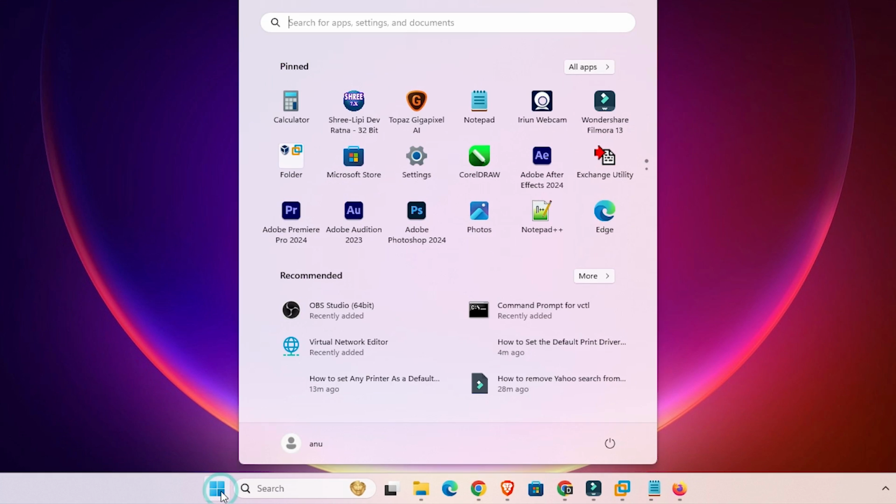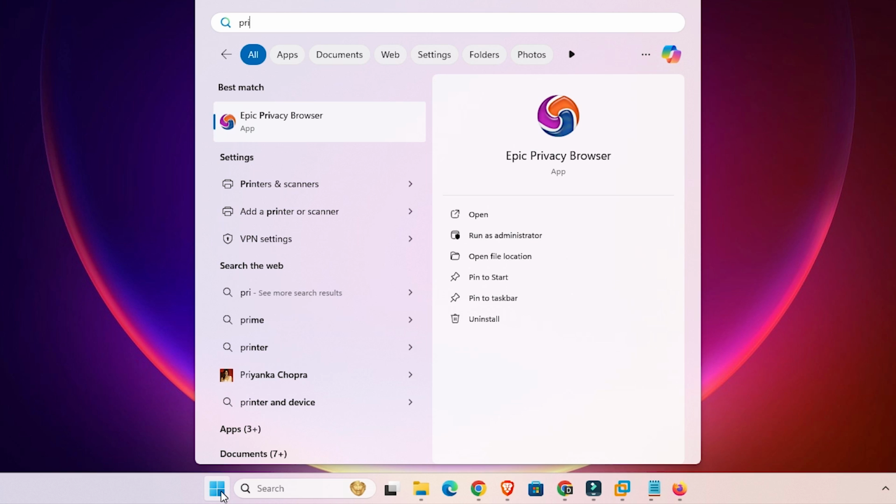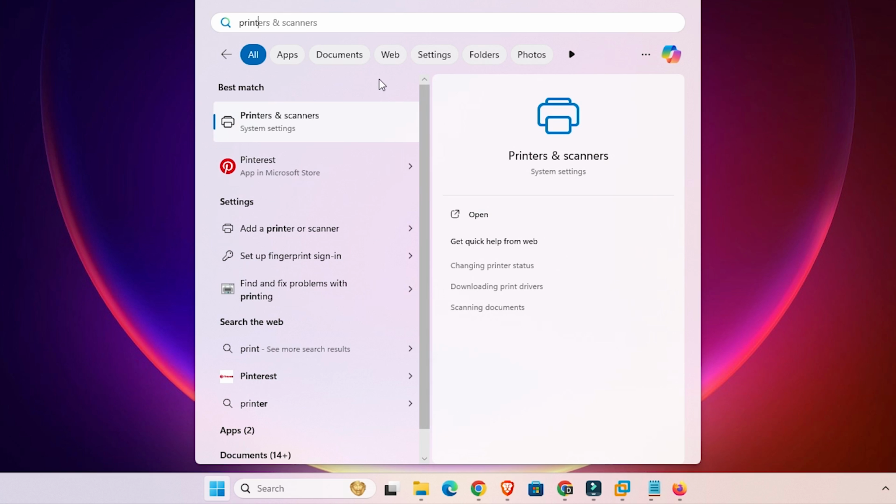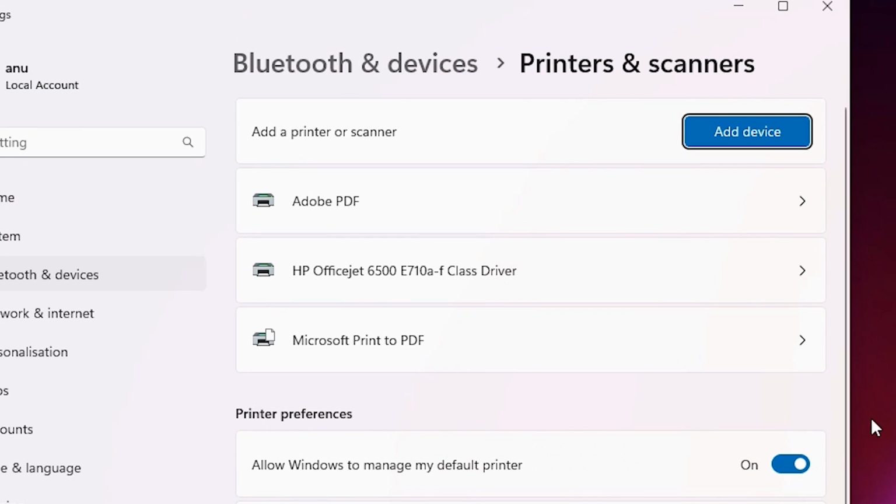First go to the start. Here type printers and scanners. Click on the printers and scanners. In printers and scanners, here we find all our installed printers.